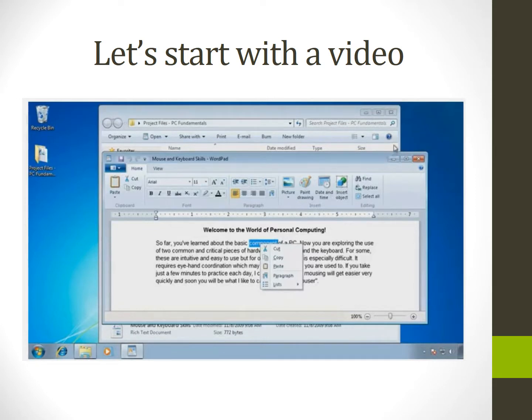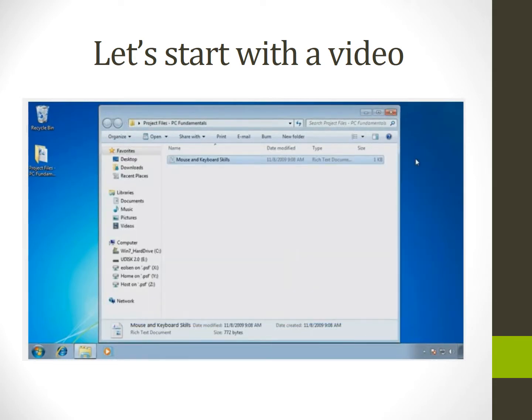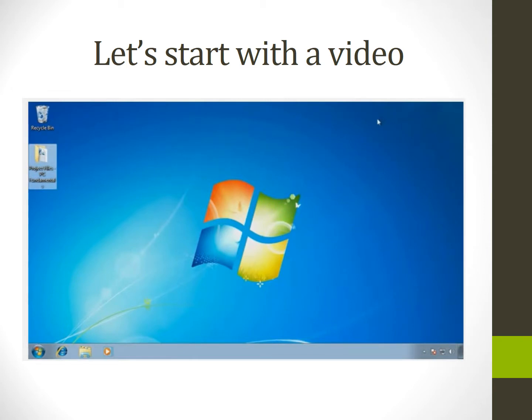Let's move to the upper right side of this window, and you should see a red X. Give that a single left click to close this document, and we can also do a single left click on the red X for the folder to close it down. This will move us back to the desktop.